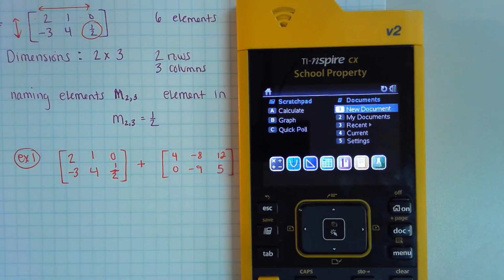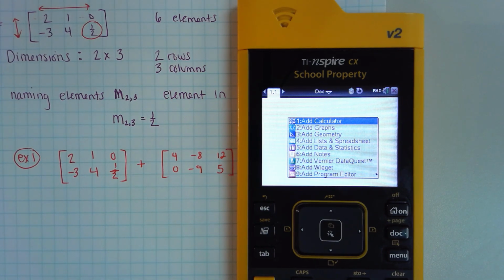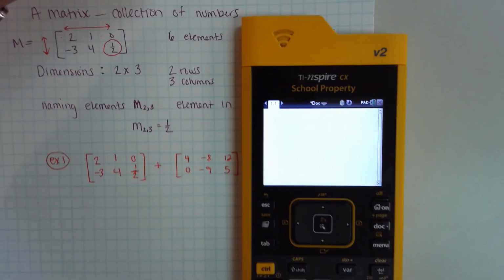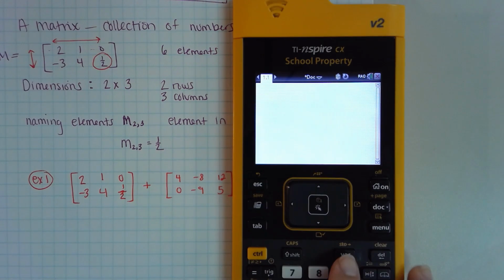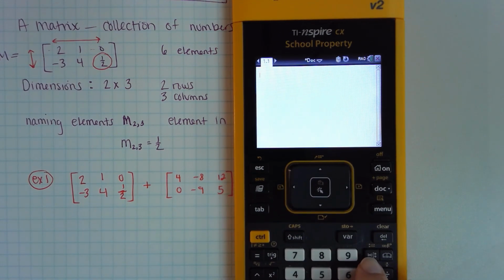So I'm going to start a new document. So I typed in number 1. I'm not going to save that. I'm going to add a calculator page. I should probably zoom out a little bit so you can see the buttons here. If I look at this calculator, there's a button to the right of the 9. It's called the templates button. That's what I've called it.